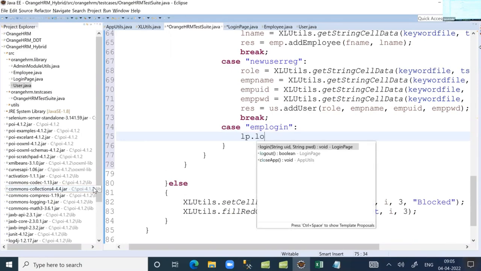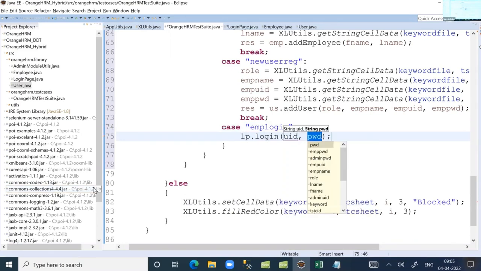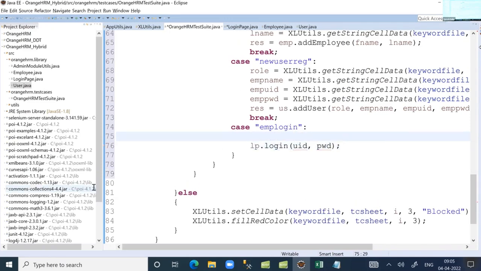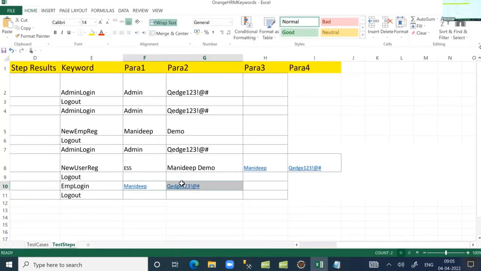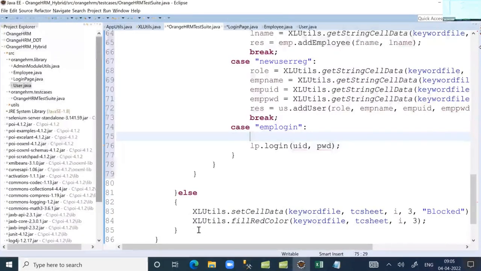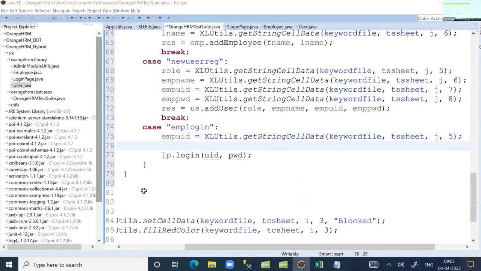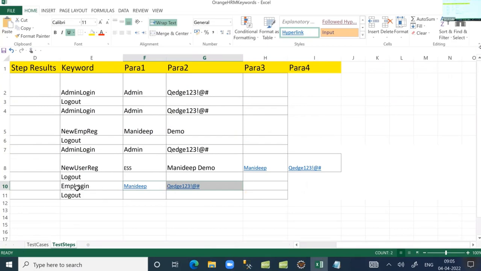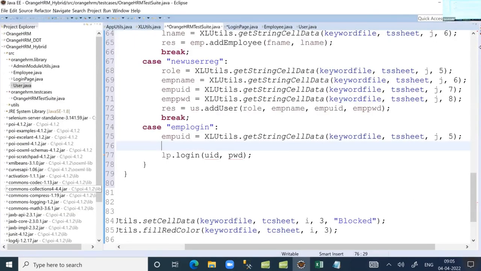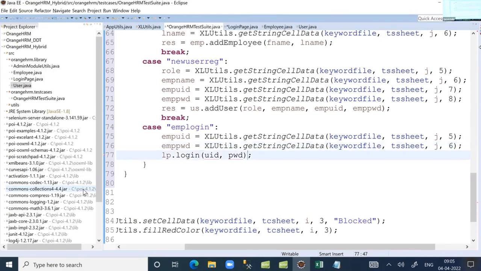the same login function we have to call, which needs a username and password. This username and password I want to read. Already I have declared the variables. In the fifth column, employee user ID is available. In the sixth column, password is available. This employee username and employee password I am passing.